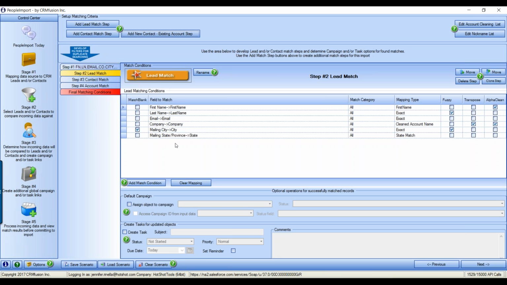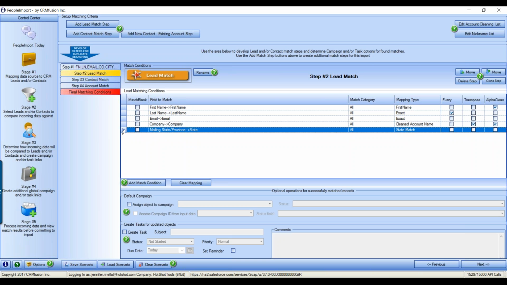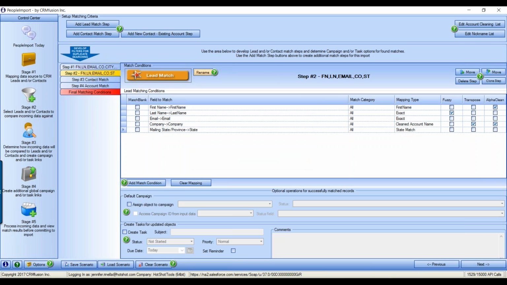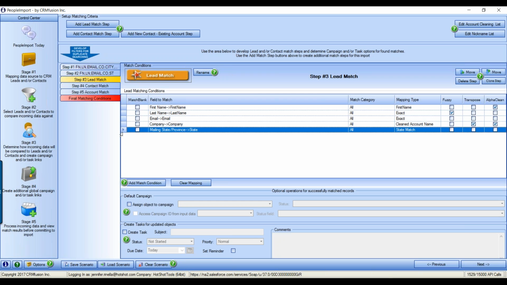As I'm looking at this, what I want to do is just loosen this a bit. So I think for this case, I'll just remove the matching on the city. So now it's just first name, last name, email, company, and state. I'm going to clone it again. Move that to step 3. First, last, email, company, state. Let's take out the state this time.